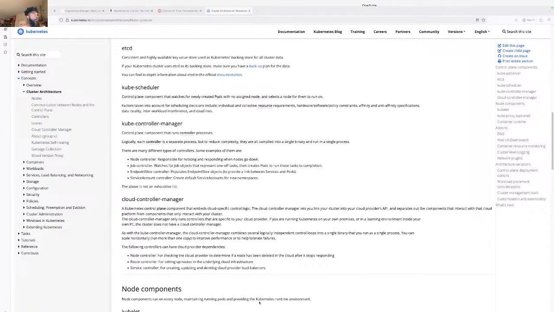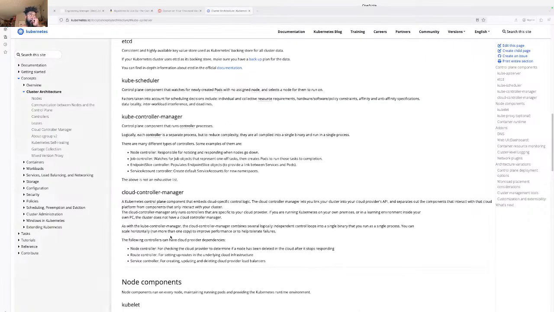So a Kubernetes control plane component that embeds cloud specific control logic, right? So it just embeds cloud specific control logic. All right, we're good there.